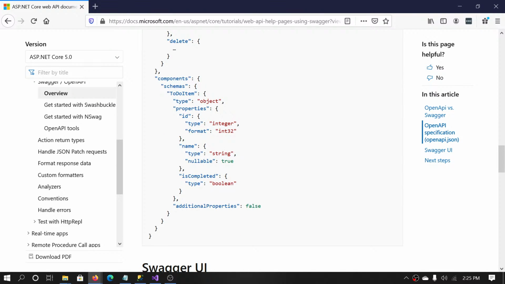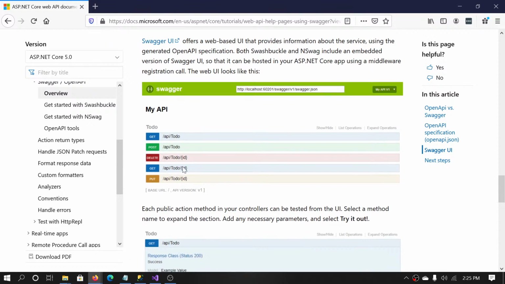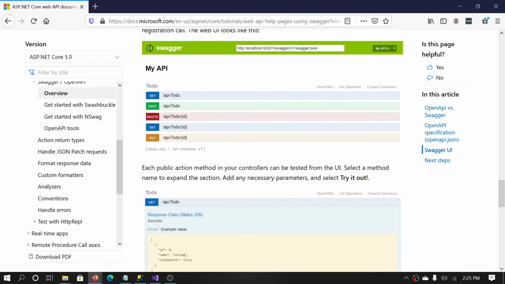And then we've got some components here. We have a to-do item, which is our model. Inside of this model, we have an ID, a name, and a Boolean value that we would be passing in to the API service. And down here, you can see what it would look like. There's this nice little web-based interface that you can go to once you get your API built out. It's really cool to use. And then you can test using this page as well.